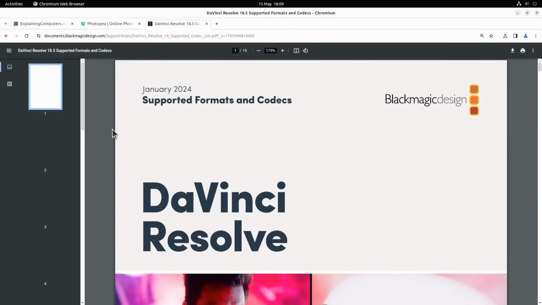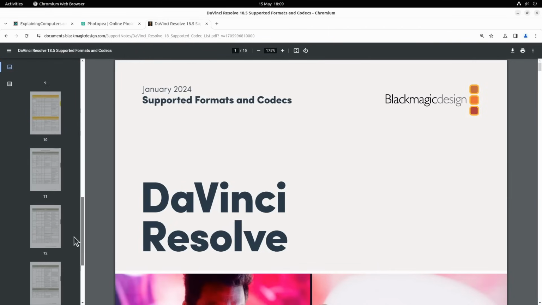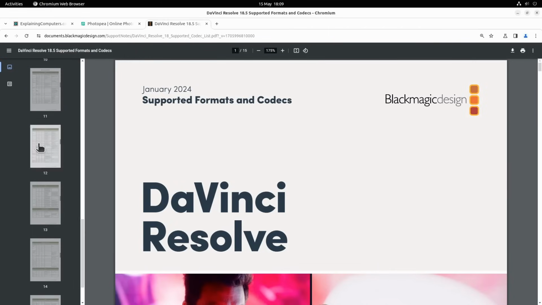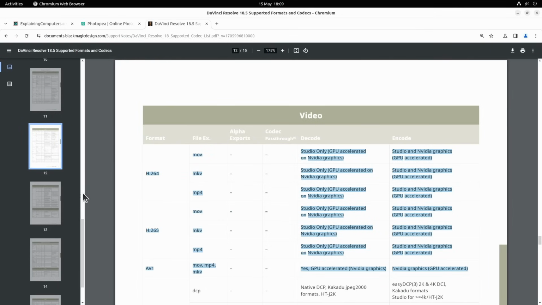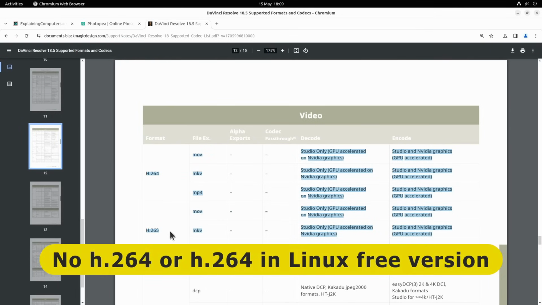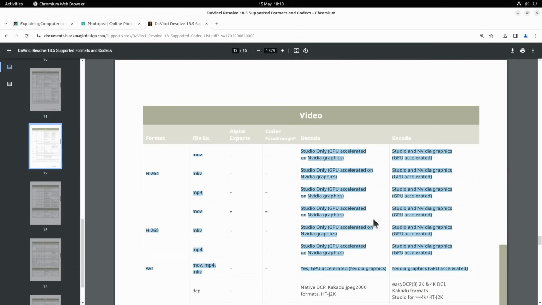from Blackmagic Design, and we just scroll down here a little bit, I think it is there. We can see that H.264 and H.265 are not supported for decoding or encoding in the free version of DaVinci Resolve, although they are supported in the studio version, although you have to have NVIDIA graphics for encoding.